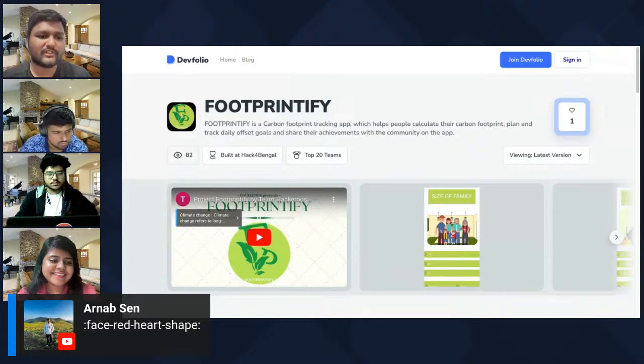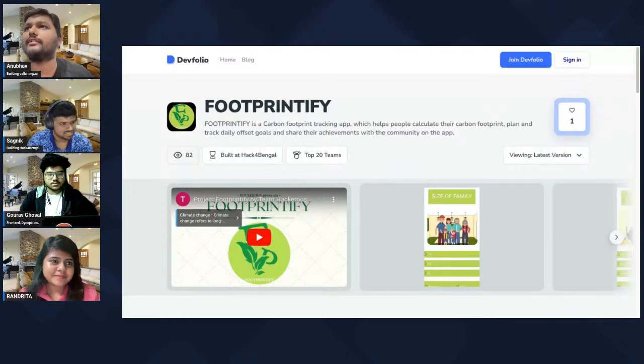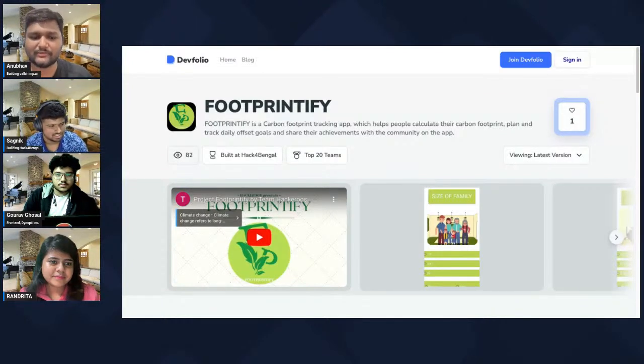Oh, we are not able to see the red heart-shaped face, but I'm able to see it in the chat. Thank you, Arnav. Big heart to you. Yes, there you go. Oh no, I put 100. Oh, this is fun. I did not know there are emojis in YouTube chat now.